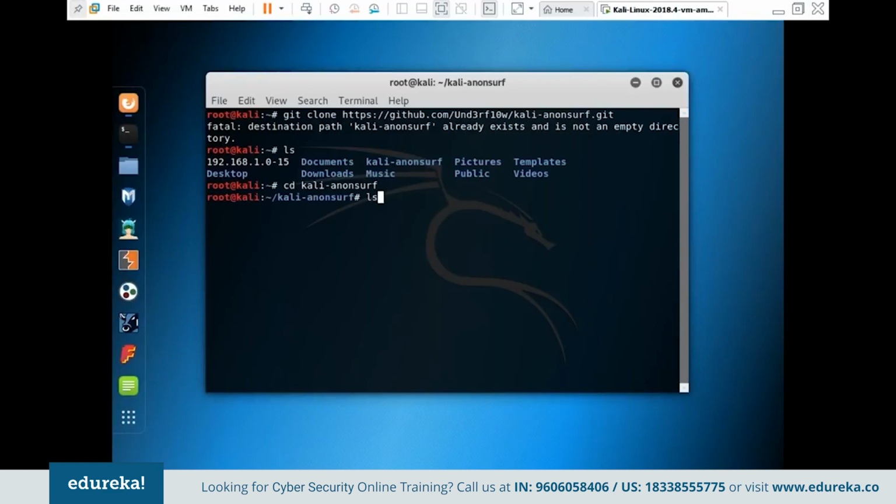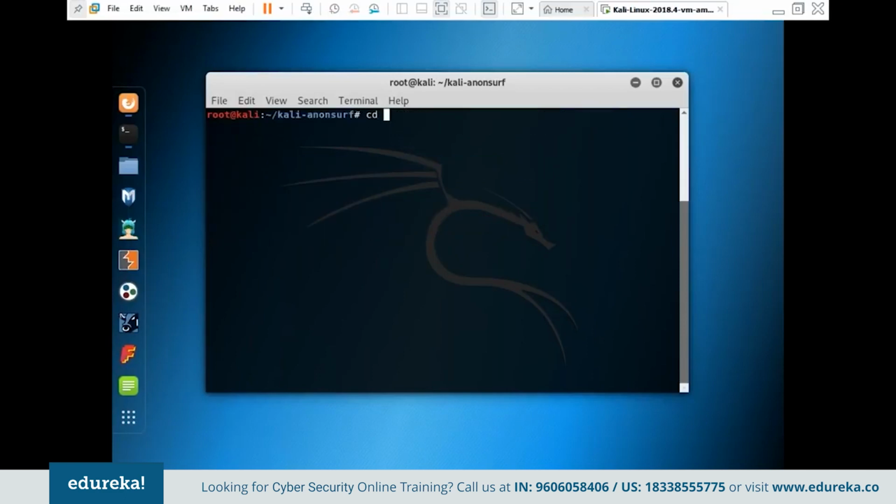Under ls, you'll have to check for the files under Kali AnonSurf. You have a file which says shell. Basically, it's a shell script to install AnonSurf. So what you do is run installer.sh and just press enter. I'm not going to do this because it's going to take a while. If you just do that, it's going to install AnonSurf on your Kali Linux. So let me clear the screen and cd back.